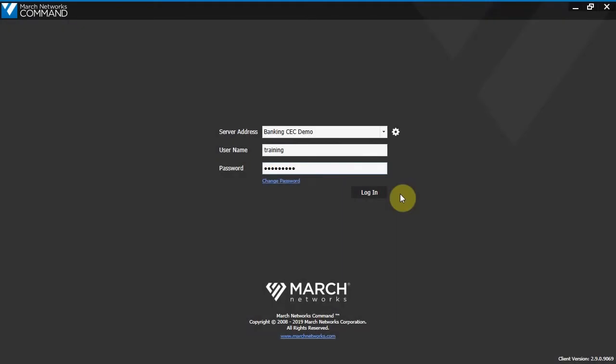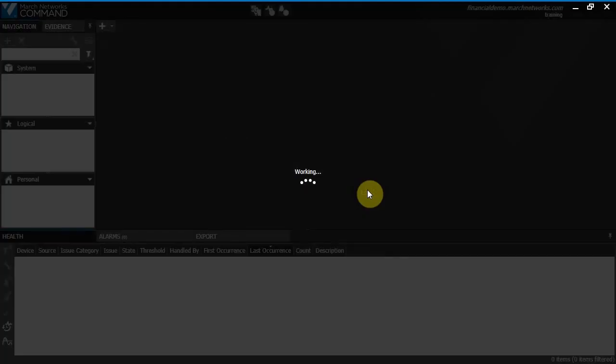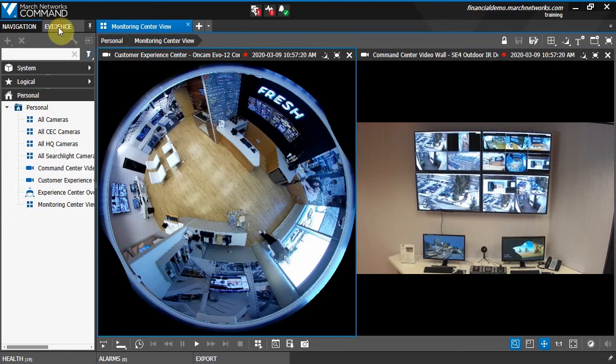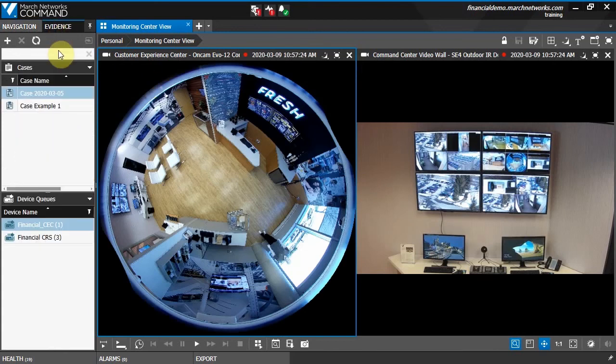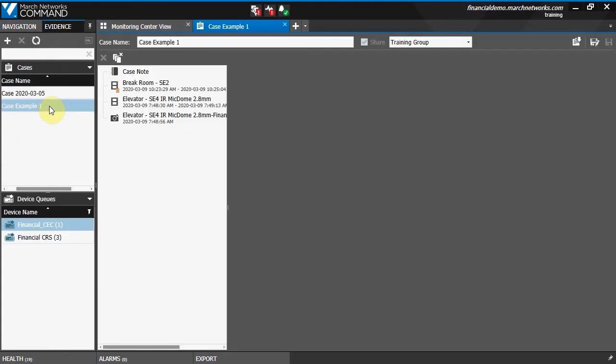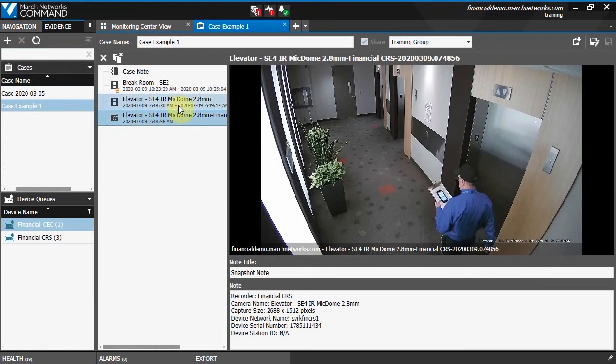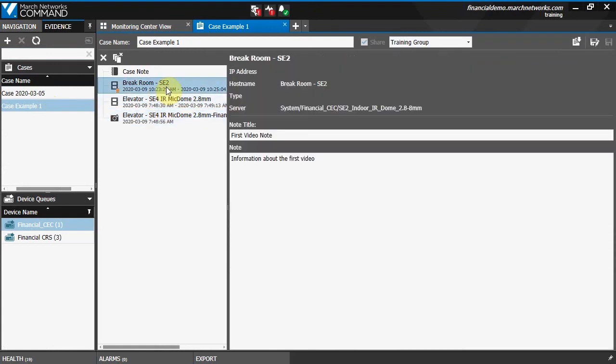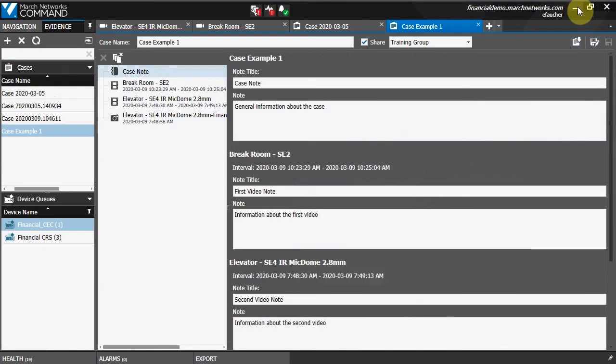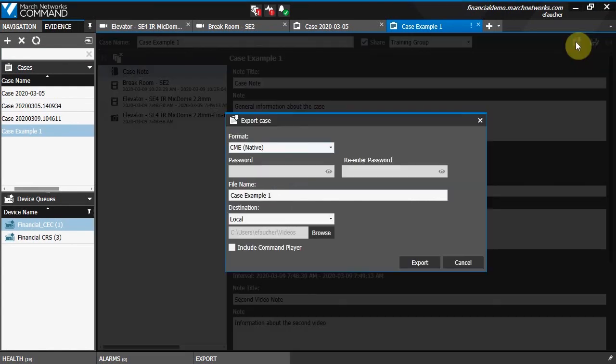Now if I log in as a different user in that user group and go into the Evidence tab, I now have access to the case that was just shared with the user group. This user is able to open the case, make changes, add new evidence, and export. Once you're finished adding evidence to a case, you can then export the case. Click the Export to File icon.